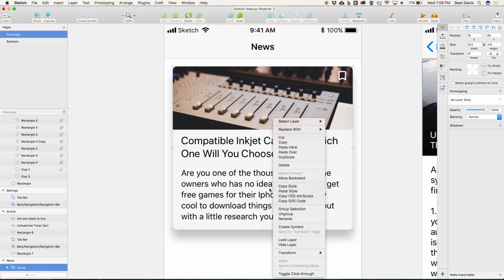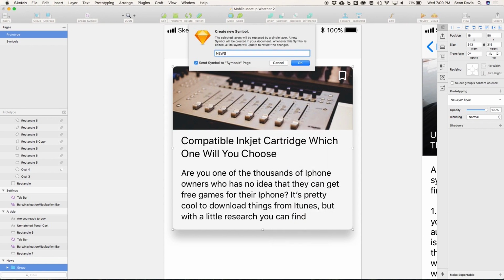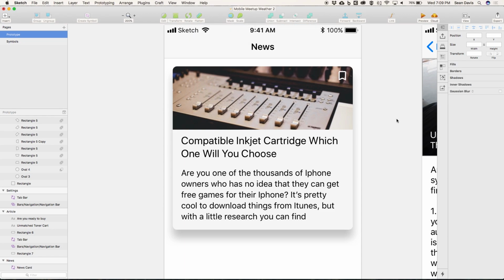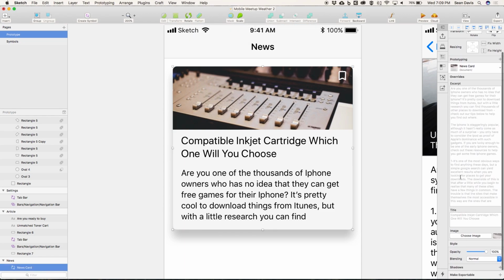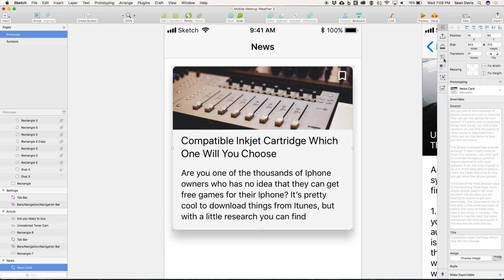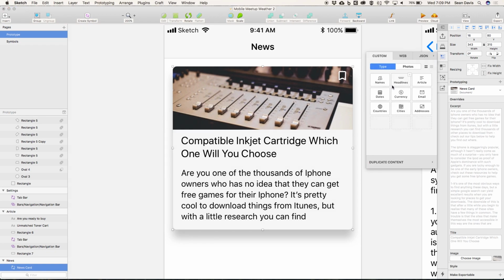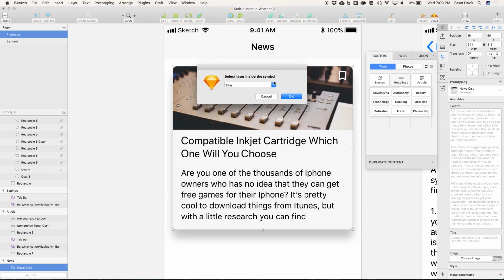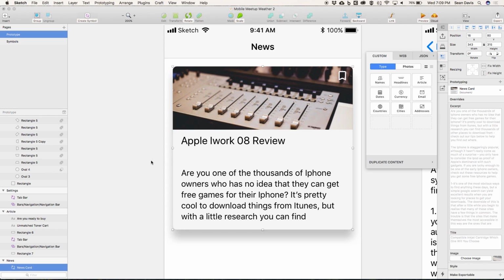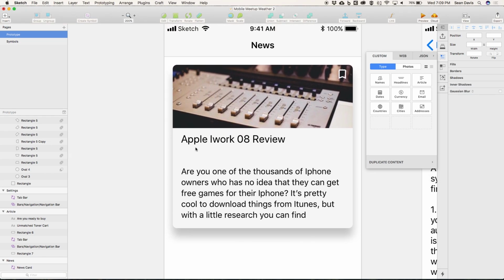And then when you're ready to make it a symbol, you can just click on it and hit create symbol. We'll name this news card. And now it's a symbol, and you can see all these overrides pop up over here. So you can manually enter your override information, or you can go back and use Craft data. And even though it's a group, you can say, you know, headline. We'll do another technology headline here. And since it's a group, it gives you options for layers that have text. So we're going to swap the title layer out. And so Apple iWork 08. Awesome.